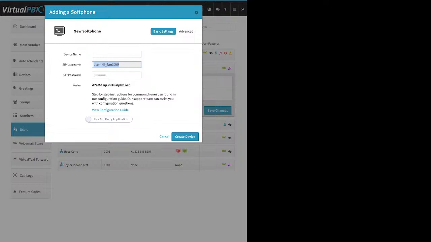Then click on the SIP password box to see the SIP password. You want to copy this, right, and that's the second piece of information. Please do not change that. And then here's your account realm, right? So those are the 3 pieces of information you need to program that third-party soft phone to get it to work, right? And then you would click on Create Device and then Save Changes, and you'd be on your way.